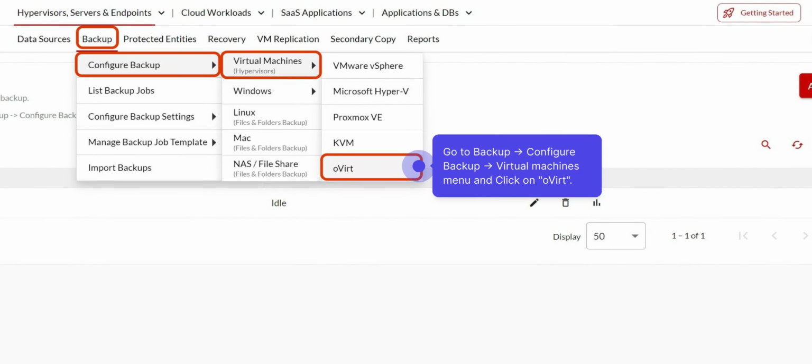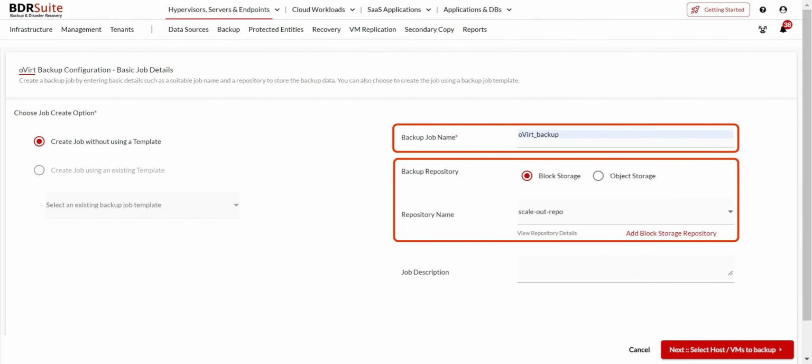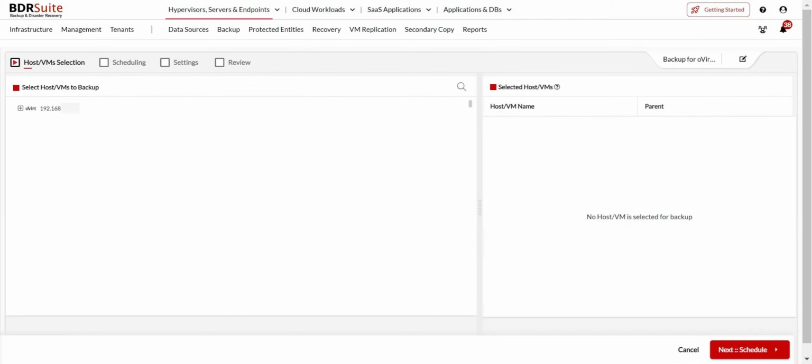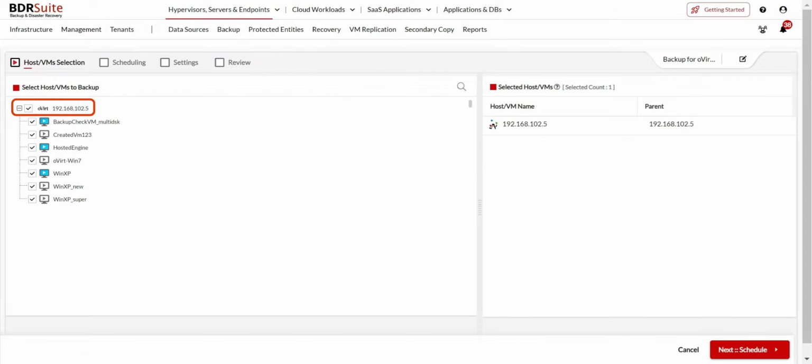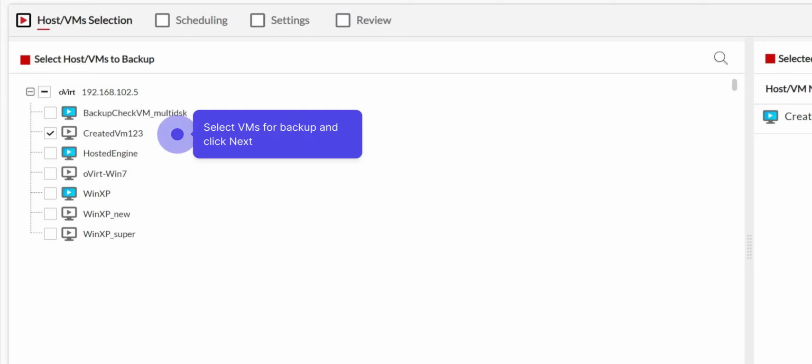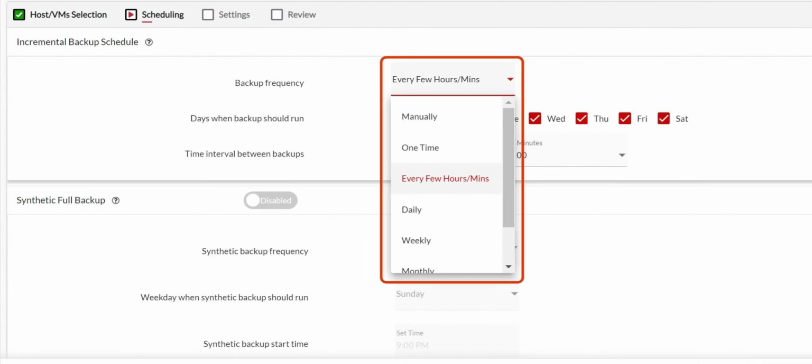Go to the Backup, Configure Backup, Virtual Machines menu and click on oVirt. First, specify a name for the backup. Next, select the Backup Repository, and click Next to proceed. On the Hosts and VMs selection page, select an entire host or specific VMs for backup. Click Next.